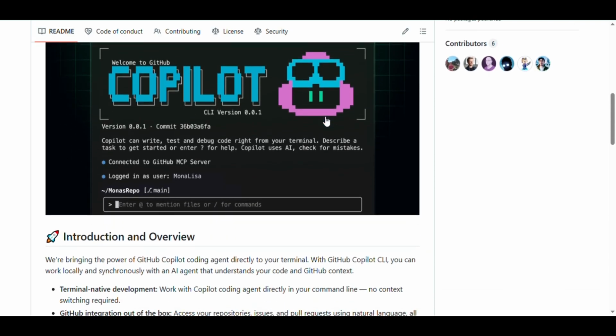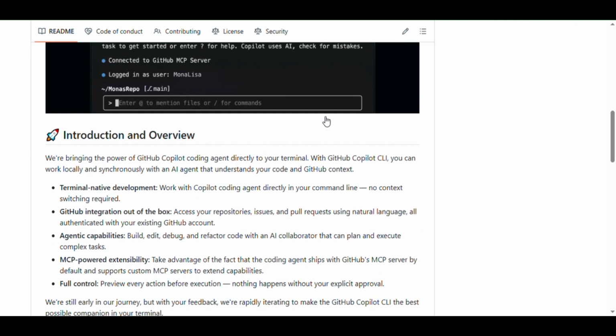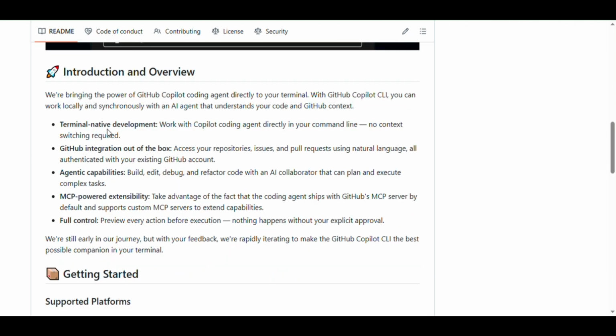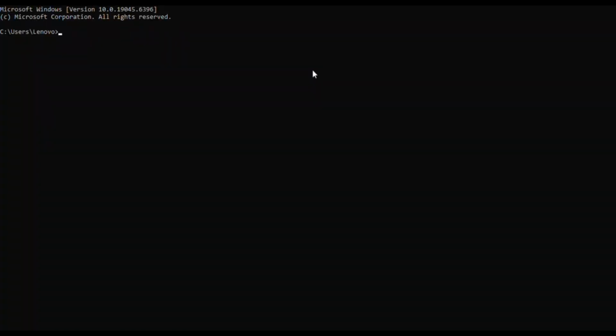Let me give you a quick rundown of the features. Terminal native development, code and AI in the same place. GitHub integration, manage repos, issues, and PRs using natural language. Agentic capabilities. The AI doesn't just suggest, it plans and executes tasks. Full control. Nothing happens without your approval. And if you want even more customization, it supports MCP servers, so you can extend its capabilities with your own add-ons.